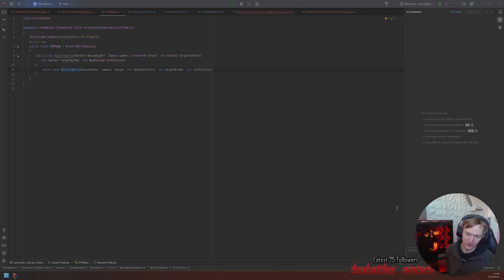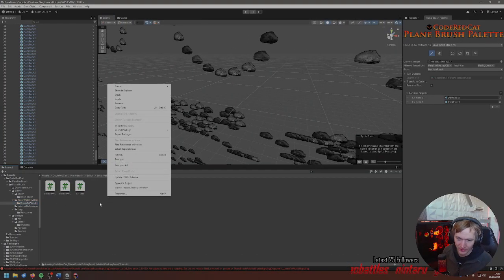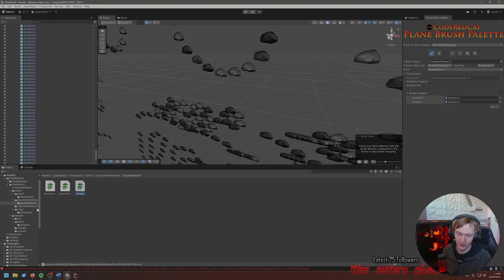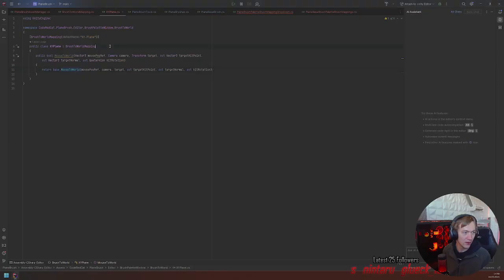Oh, yeah. So the user just has to define his own class. He needs to go make a new script, just like I do with the XY plane, and then he just types in what he wants to do differently. Maybe he wants to make some changes to what he selects as a target, to the hit point, change the algorithm.